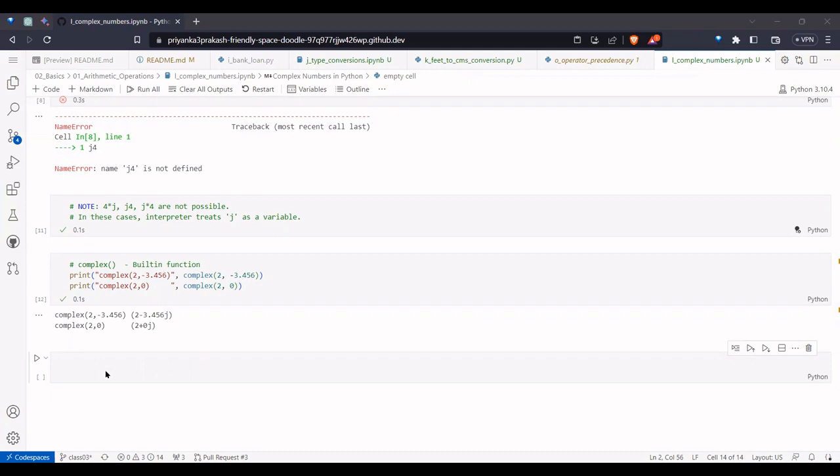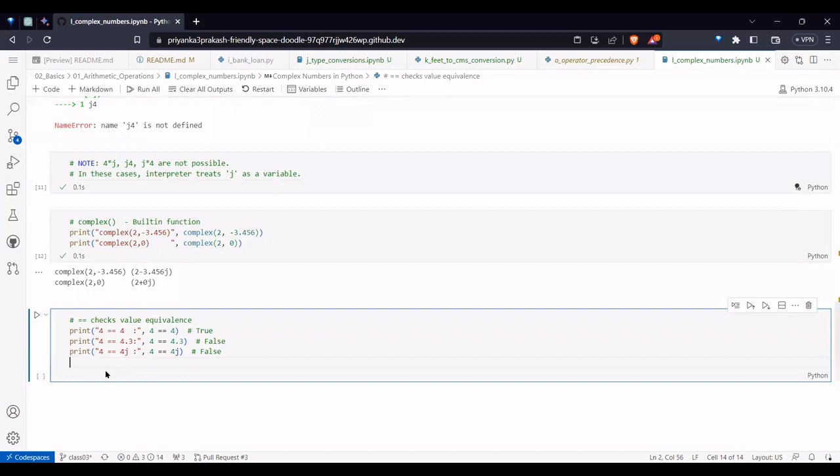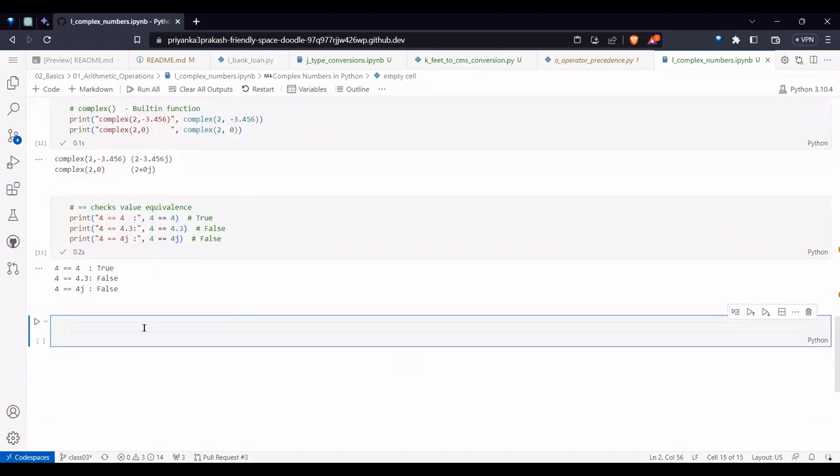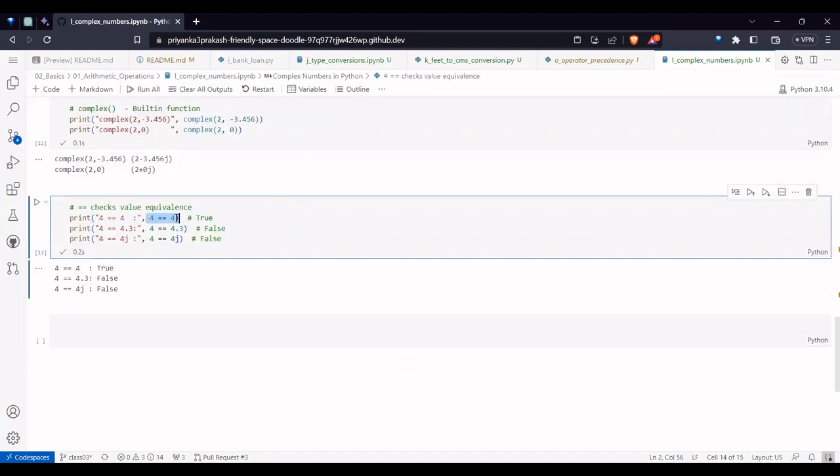And so this concept of equivalence. Equivalence means whether two values are equal or not. That's what I am showing clearly. So if I say 4 is equal to 4, as both are numbers, integers only, real values, they are equal. 4 is equal to 4.3? No. And similarly, is 4 equal to 4j? No. Because 4 as an integer, a real value, is different from 4 as an imaginary value.